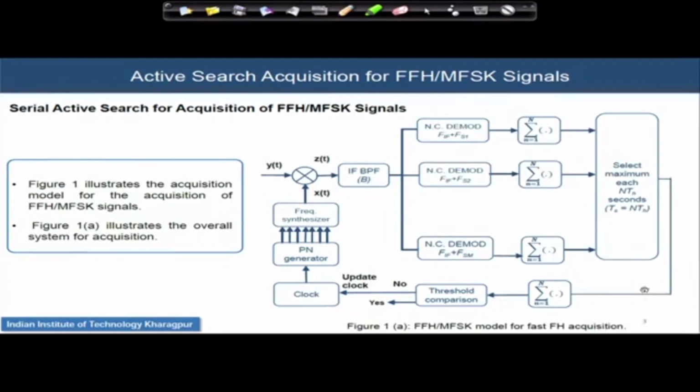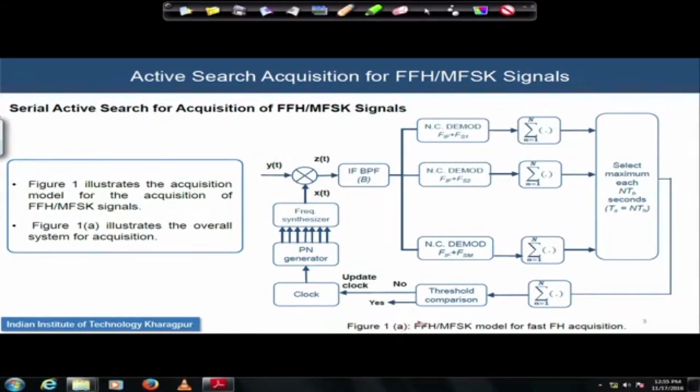So, this is the circuit for this active search acquisition methodology for FFH as well as SFH MFSK signal. The structure will vary a little bit when the scheme changes from SFH to FFH. I have given two different figures here. Figure 1a is the combined figure of the acquisition mechanism, whereas the non-coherent demodulator architecture is separately given in figure 1b. So, 1b is basically zooming inside these blocks and showing the architecture of what is inside the block.